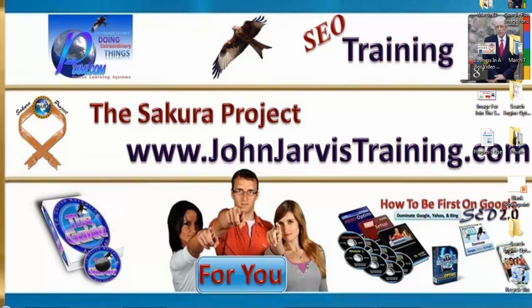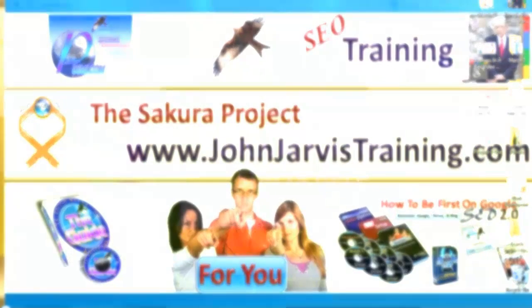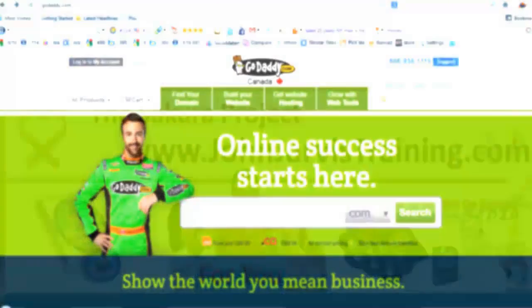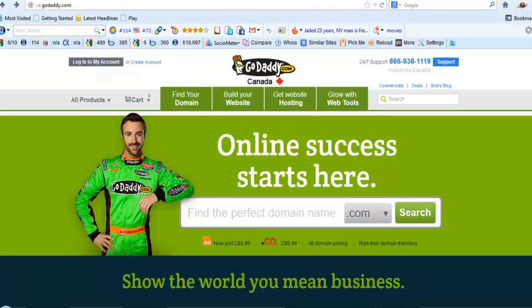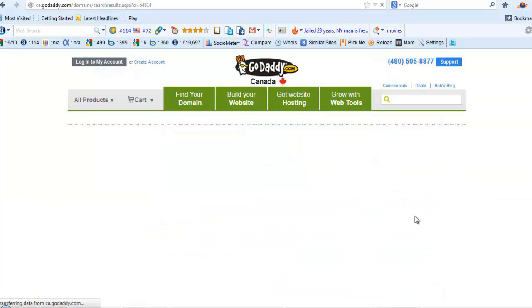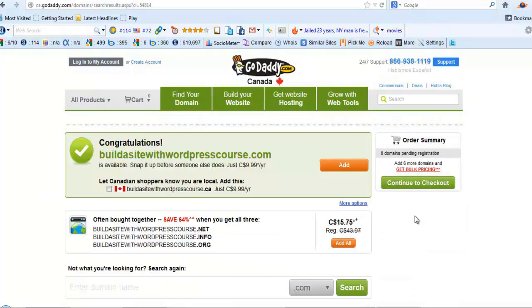Well, what we're going to be doing is building a website step by step. And step one to doing this is to go to GoDaddy.com. From here you want to type in the domain name that you're looking to get. In this case, it's buildasitewithwordpresscourse.com, and you search. And in this case, luckily it's available.